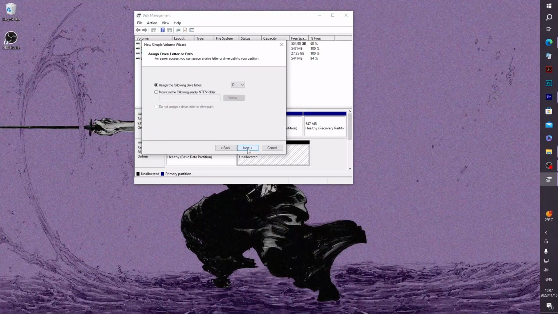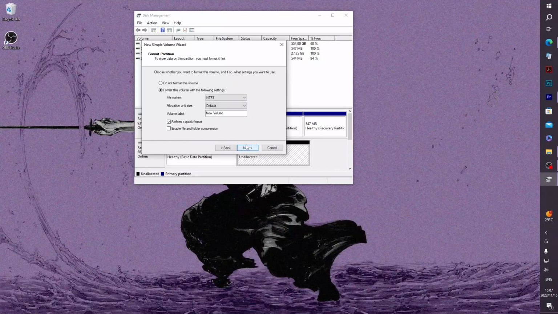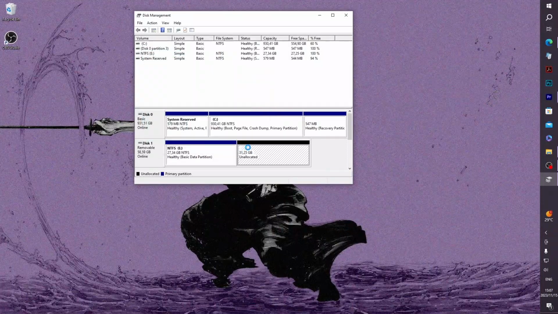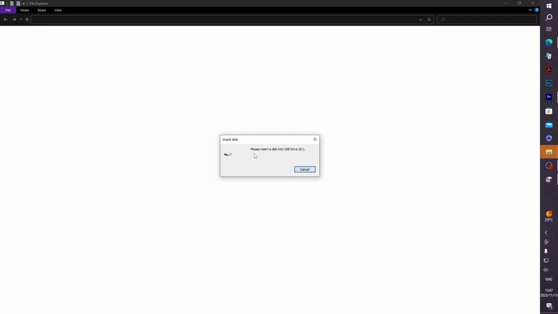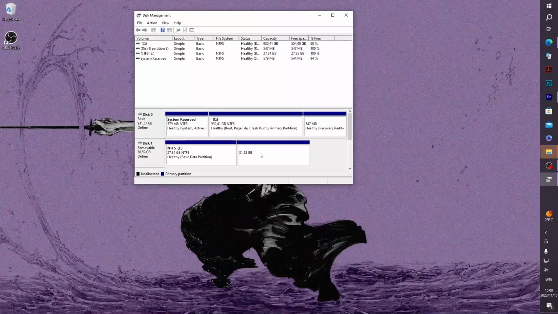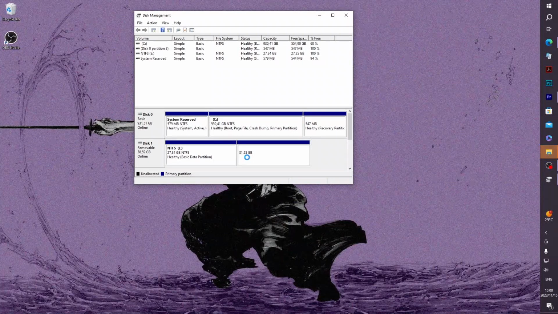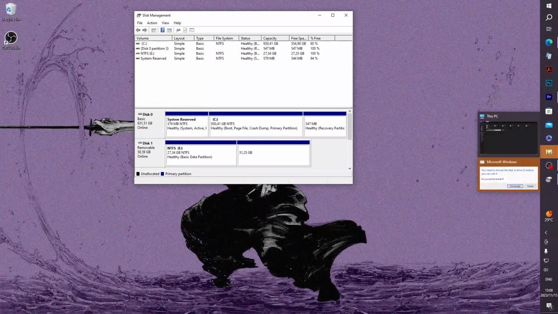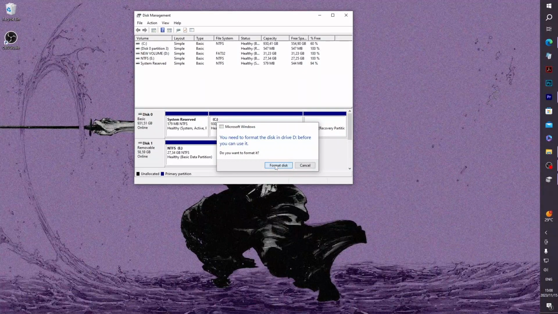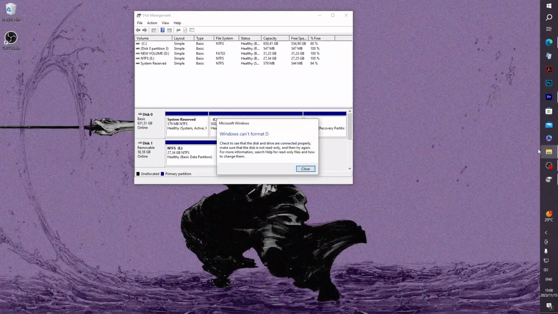You're going to click next, and don't forget to remember the assigned drive letter. Under file system, we're going to click FAT32 and click next. And then we finish. Just complete this, and as you can see, we've formatted this drive with a partition. Now it will include both NTFS as well as FAT32 partitions.